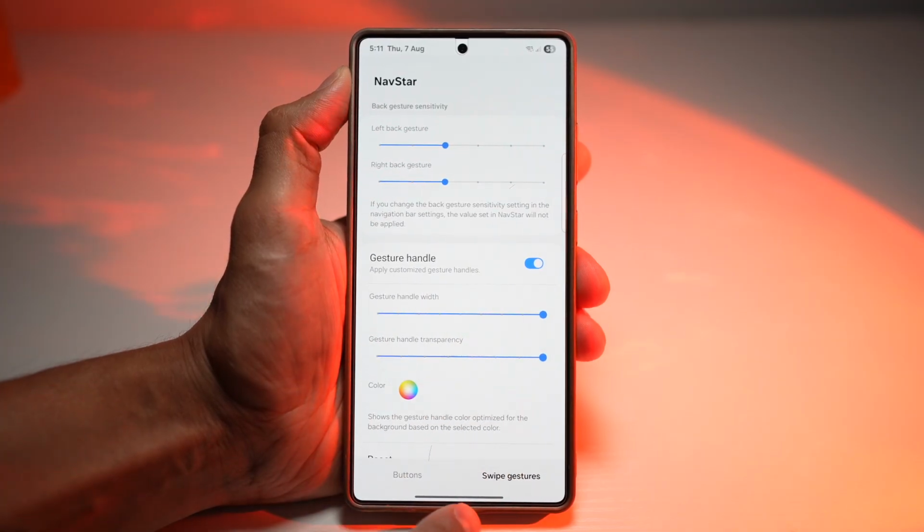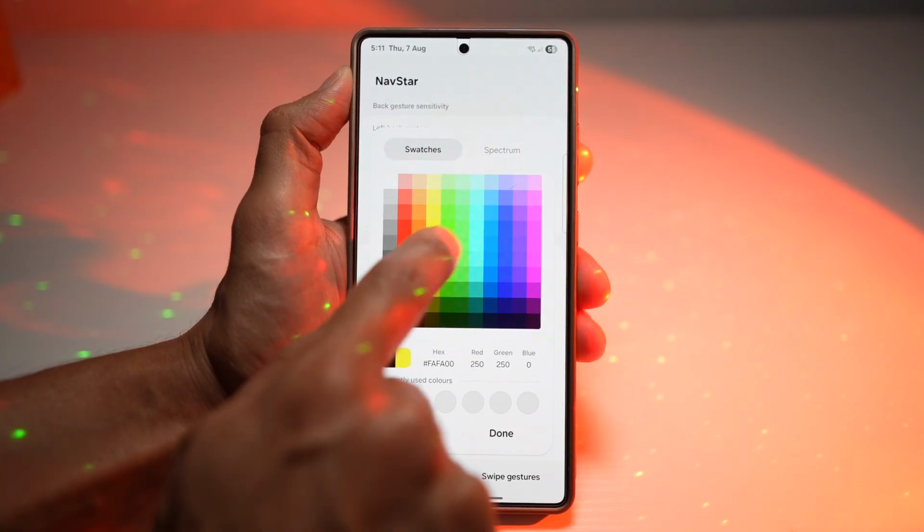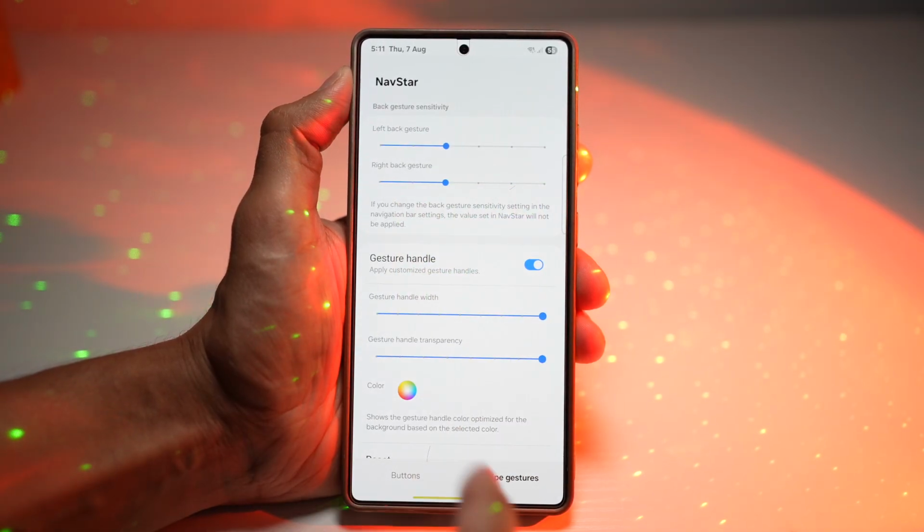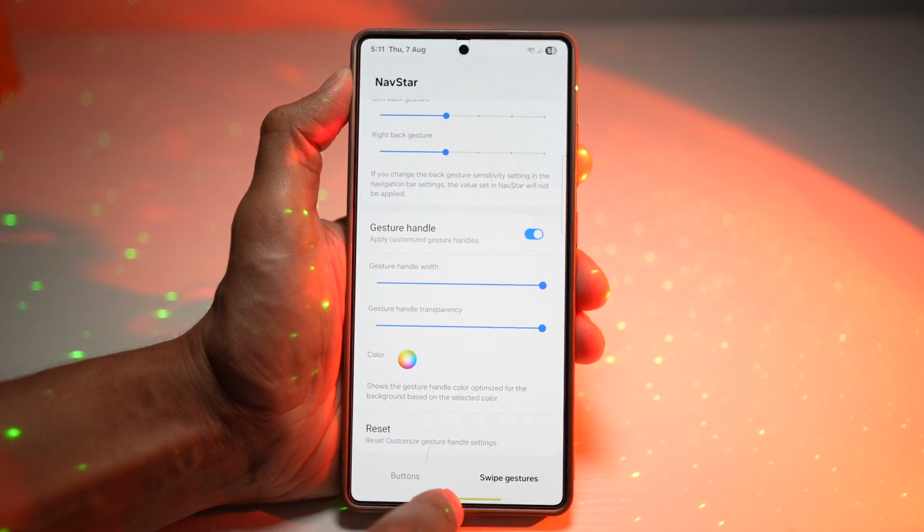If you want to see much better, then move it to the right hand side. Next, choose your color. You can choose a color which is matching your wallpaper. Now, once that's done, press home.